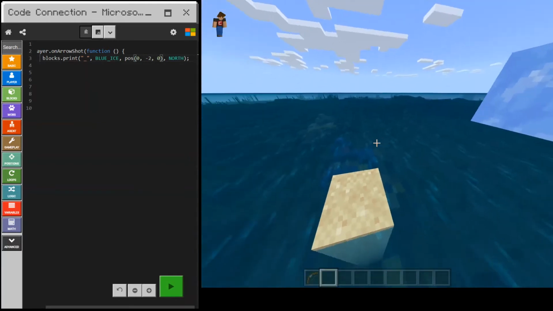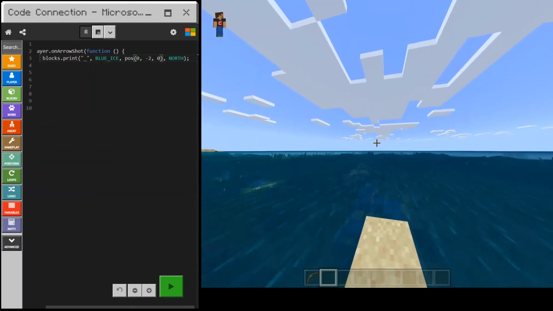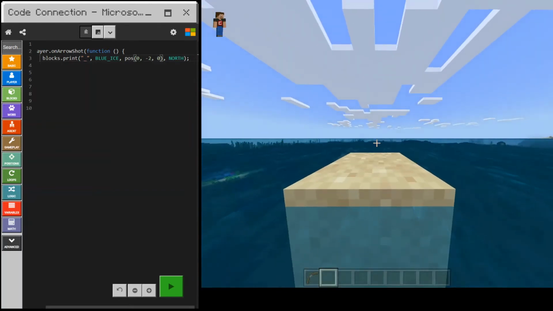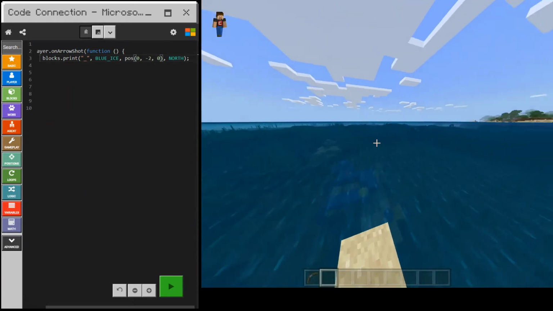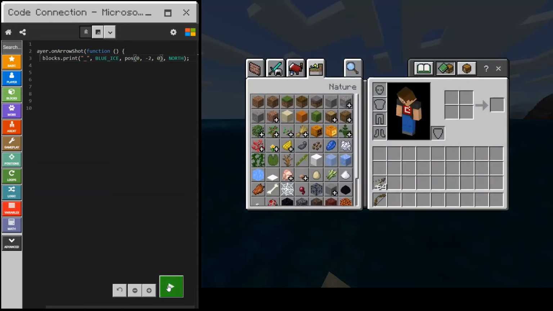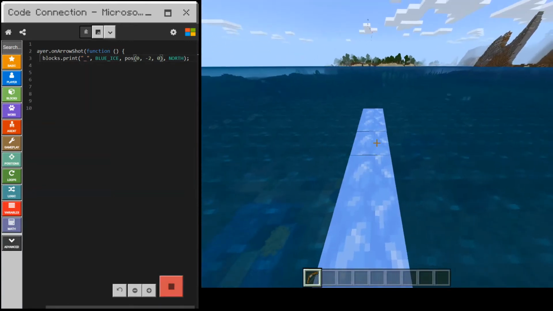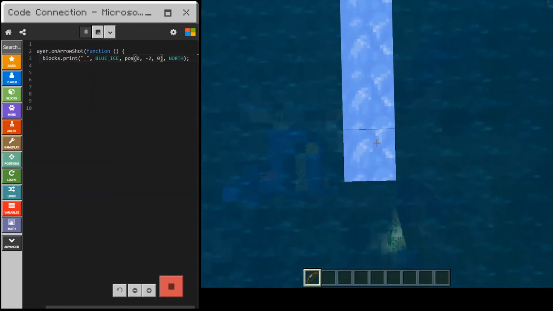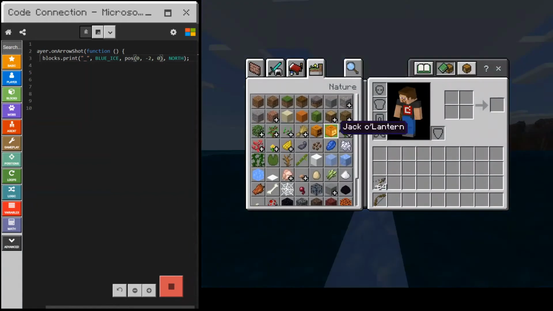So instead of being on my head, oh, finally disappeared. Instead of being on my head, it's going to go 1 block below, so on my feet, and 2 blocks below my feet. So now when I shoot the bow, it should not kick me off the island. There we go. But it does replace the block next to my foot. So let's make it go in front of us by adding a -1 here.